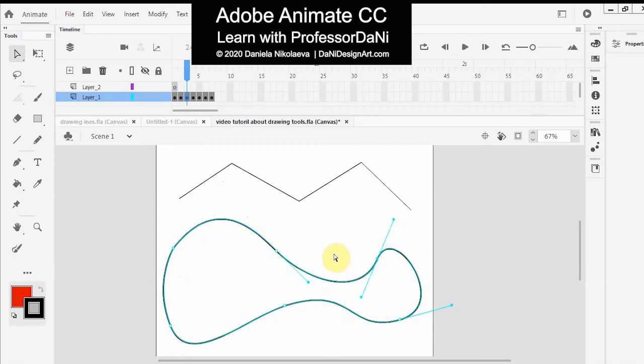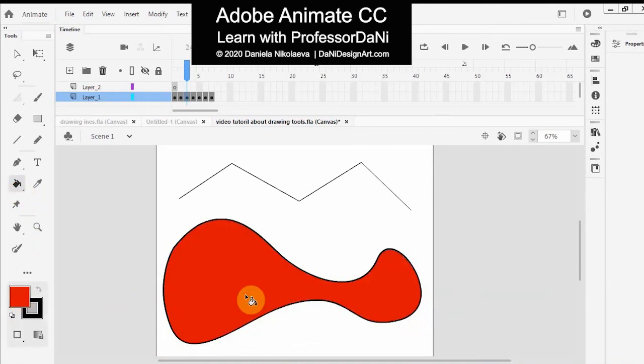Alright, there we go. So now we learn how to draw straight paths and curved paths, and also how to close the path so that we can fill it with color. This is my fill color. I'm going to grab my paint bucket, drop color, that's it. So now this is a shape, this is a line.